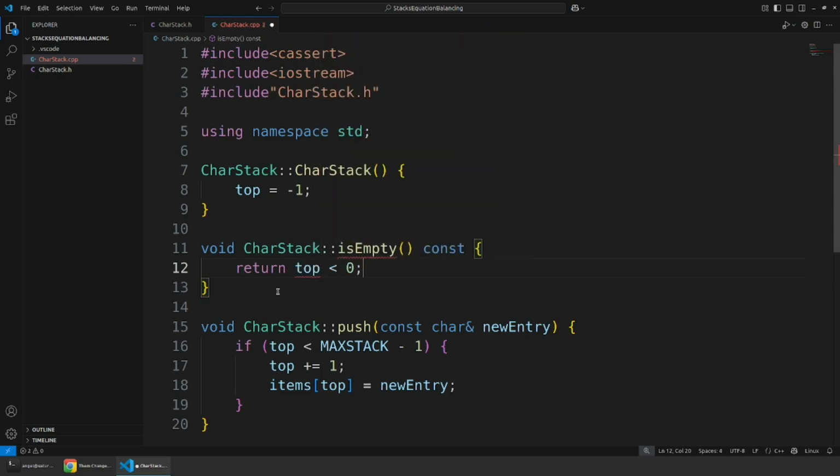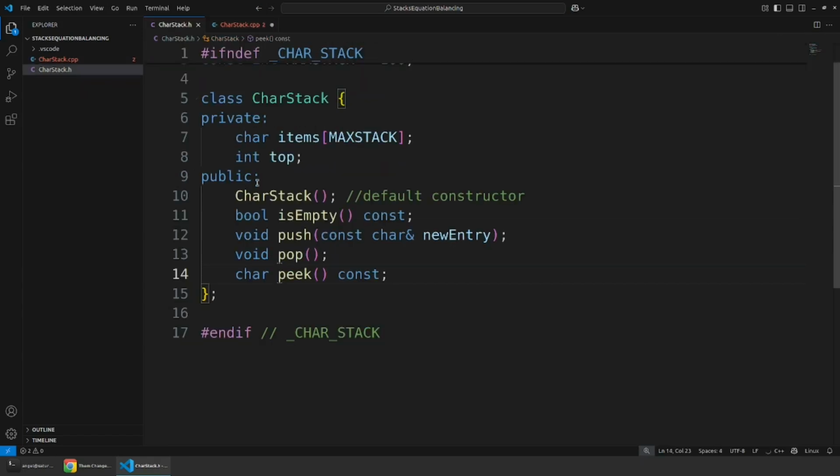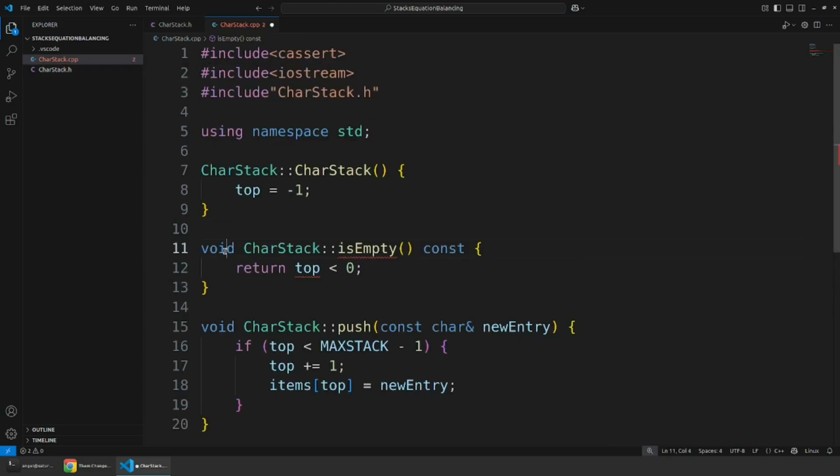Hold on, something is going on here. It's kind of getting mad. Declaration. Oh, that's why. It's a bool, and I had it as void. So I'll save this. This should solve it. So all this is doing is returning true if the stack is empty. And we know it's empty because if top is less than 0, then it's empty.